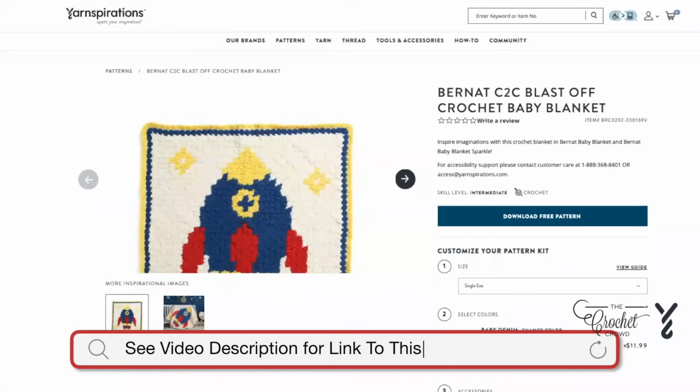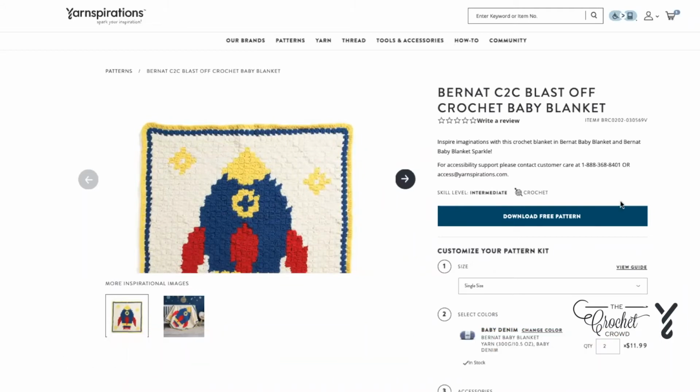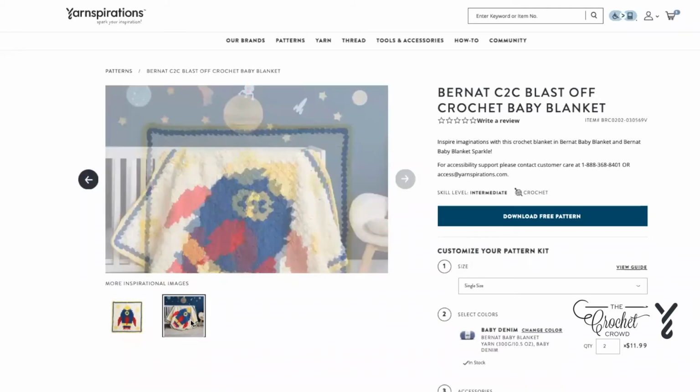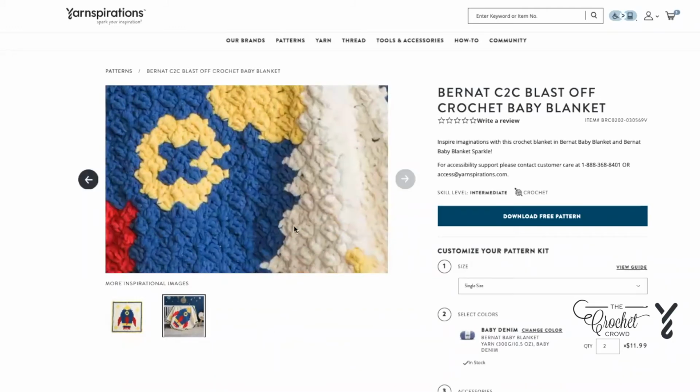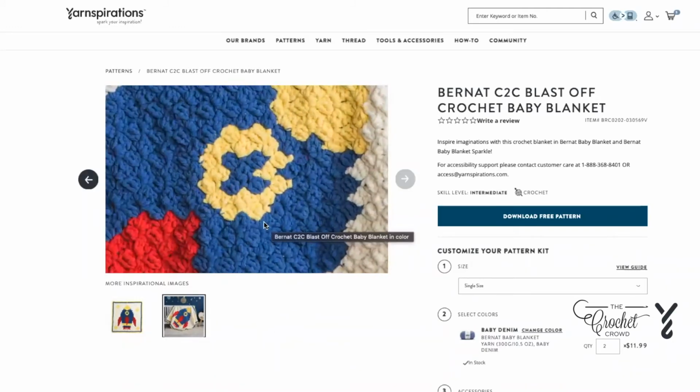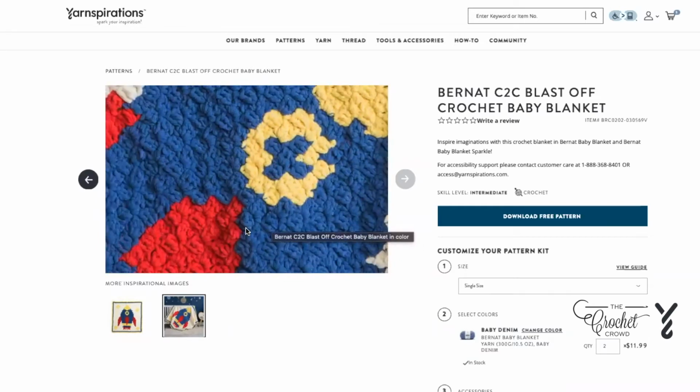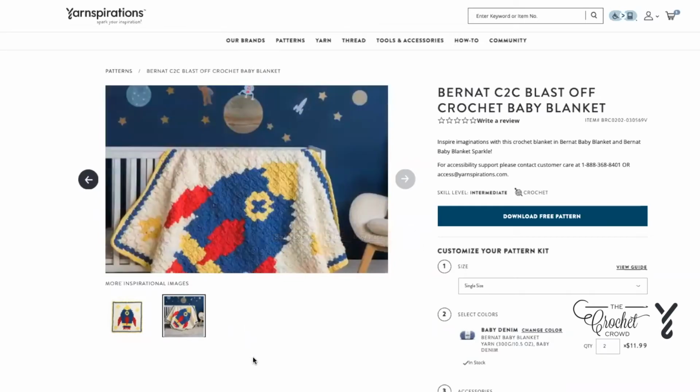This here is the C2C Blast Off crochet blanket. I'm a space fan myself. I love Star Trek. I love all of those space adventurous kinds of movies. You can see when you pair it with decor, it looks really awesome. This is using Bernat baby blanket yarn, so it's exceptionally thick and would be soft to the touch, at least for a baby. It's got a really fun design there.